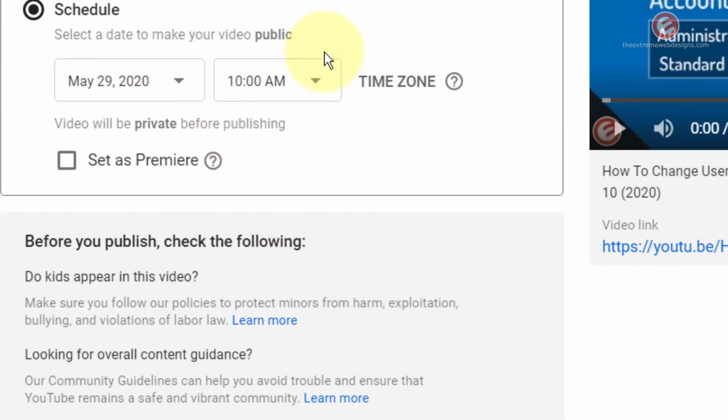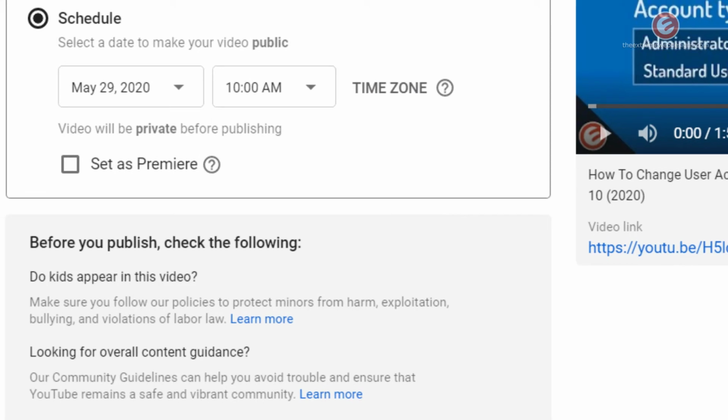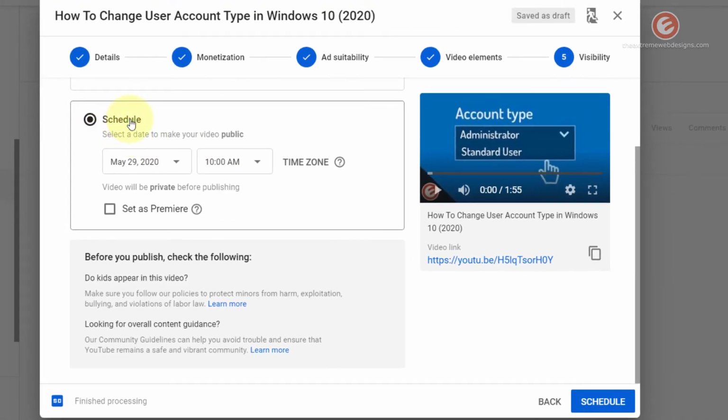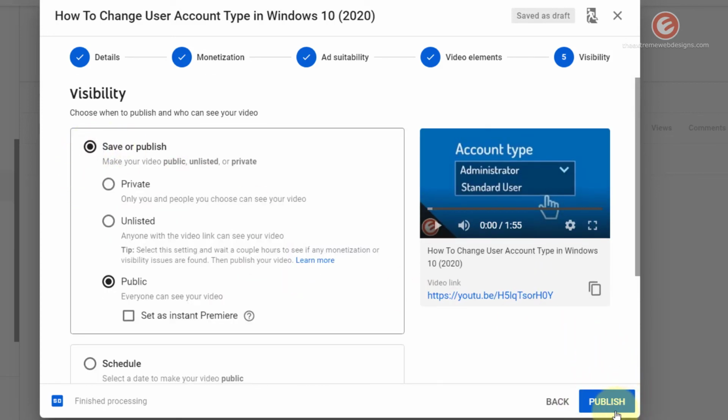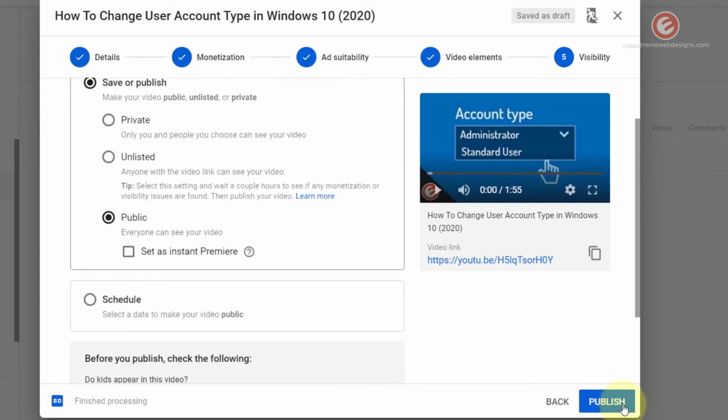So that's the last setting in the visibility section. If you have noticed, because I have chosen the schedule option here, the button now reads as schedule. But had I chosen the save or publish option here, the button would be renamed to publish. So just don't get confused here, because this button changes based on the option that you check here.